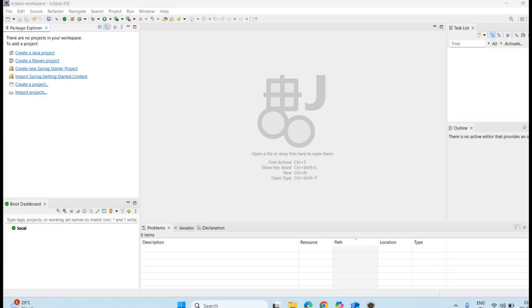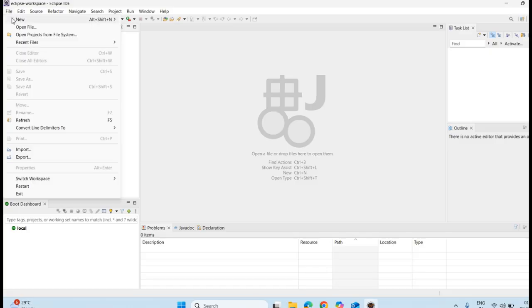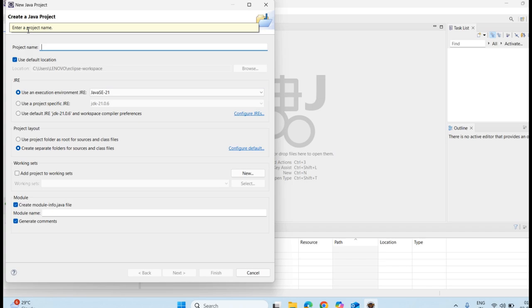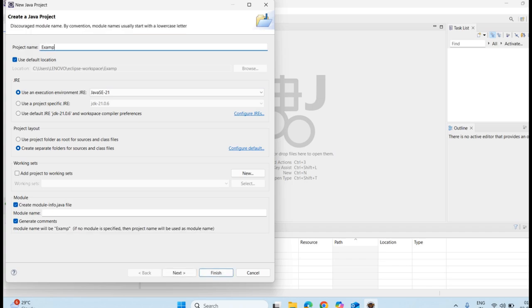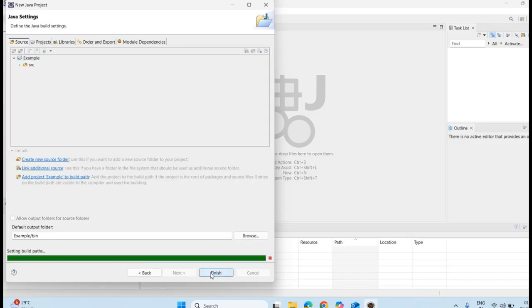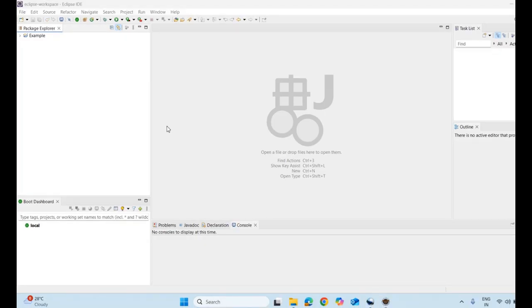In order to create a Java program, I need to create a Java project. So first of all, I will go to File and click on New to create my Java project. I will give the name of my project as example and click on Next. And then I click on Finish. Now you can see a project named example appears in the Package Explorer of my workspace.